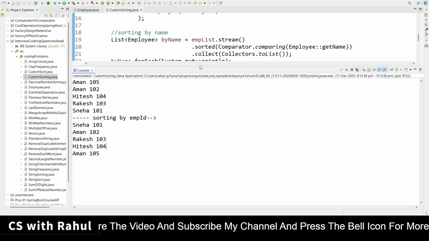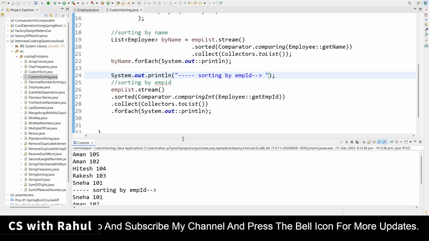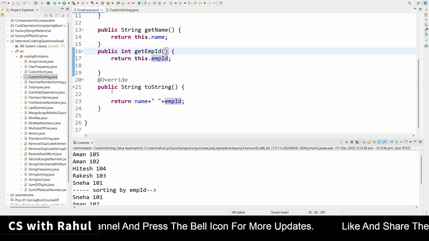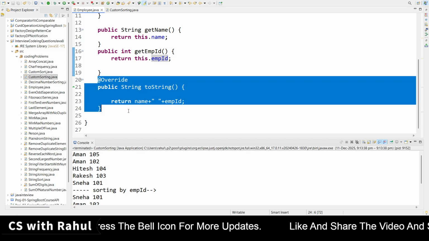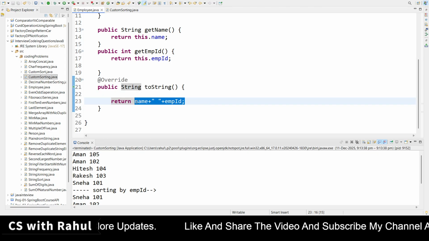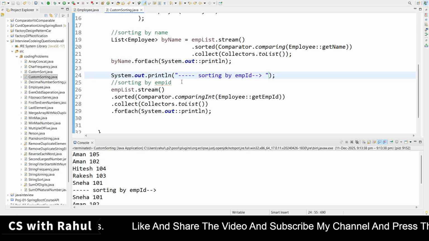This is coming directly. Why is this coming directly here? Because I have already created a method. I have already overridden a toString method. So by this it is coming as name, space, and employee ID. You can do it also here.